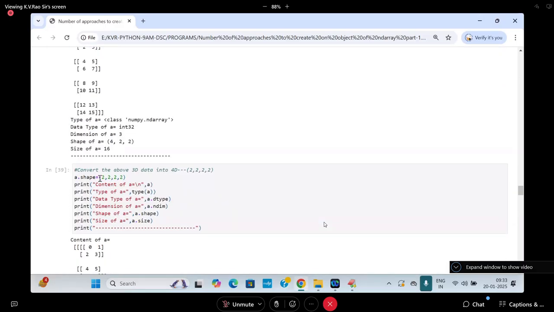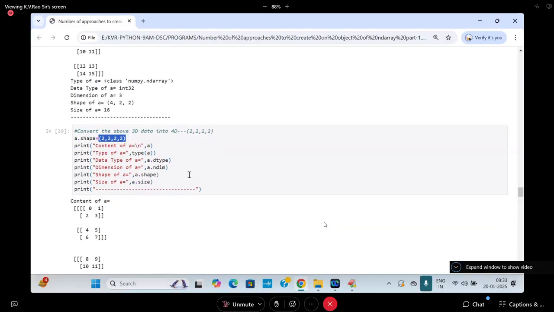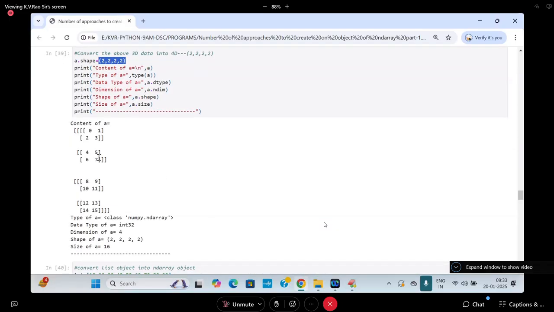Here I'm using 2 comma 2 comma 2, so two clusters, and each cluster has matrices. This is one cluster with matrices of 2 rows and 2 columns. This is another cluster with 2 rows and 2 columns. Overall together it is called 2 clusters, 2 matrices, each matrix 2 rows and 2 columns. That's why it is called 2 comma 2 comma 2.